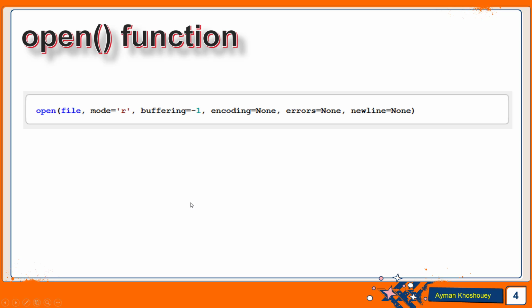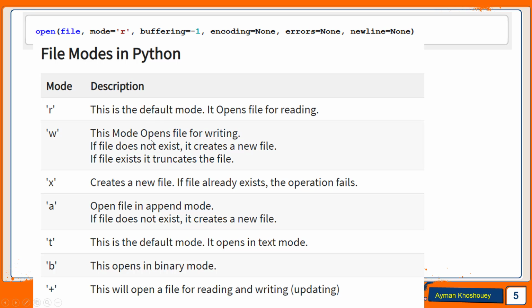The open function has this syntax: open, the file name, and some parameters. The file modes in Python are: R, the default mode, opens the file for reading. W opens the file for writing. If the file doesn't exist, it creates a new file. If the file exists, it truncates the file.